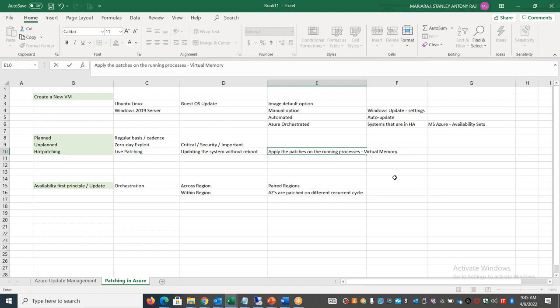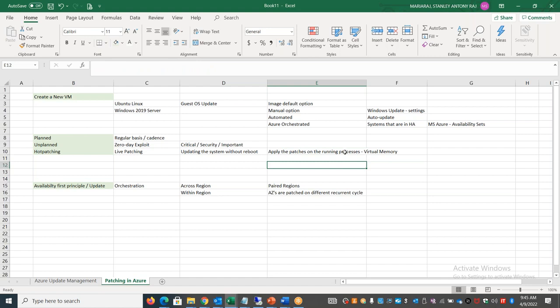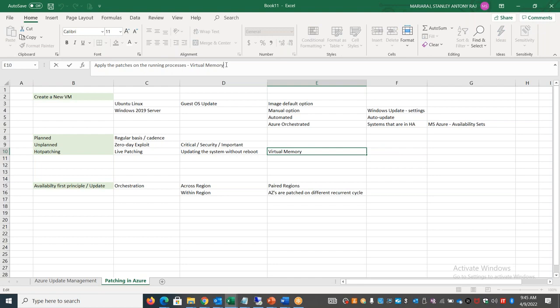So we apply the patches on the running processes, and it updates only the virtual memory. Your system will be reported as patch consistent, as having the patches, but in reality the patches are not applied to your base OS. It's not applied directly to the kernel. It's the in-memory code concept: the memory has the code executing the application, and that code gets updated rather than your kernel code itself.